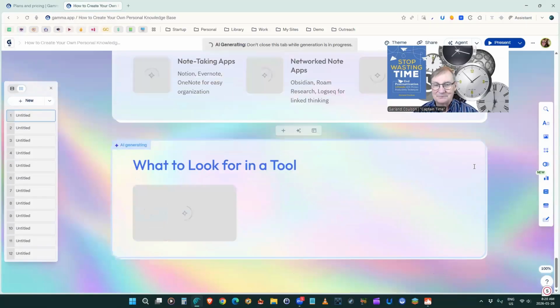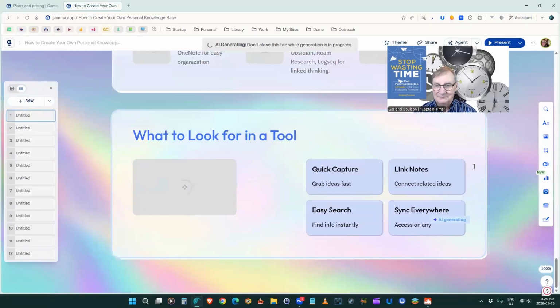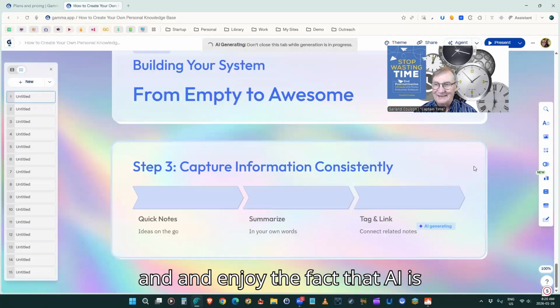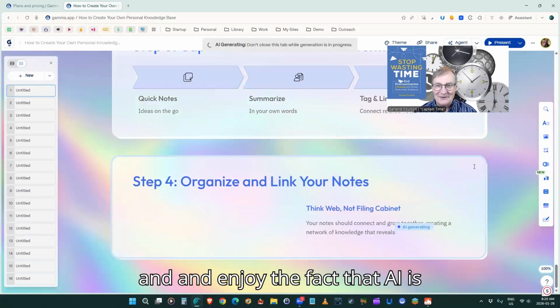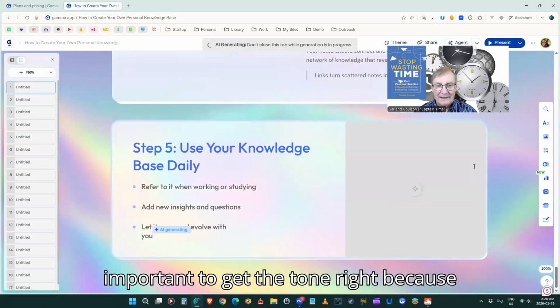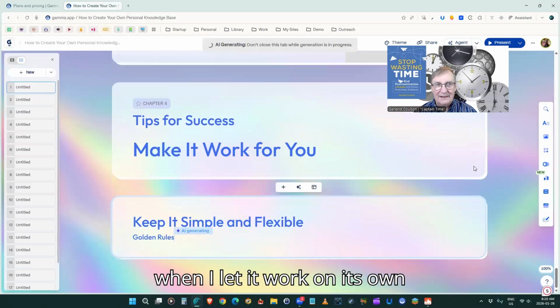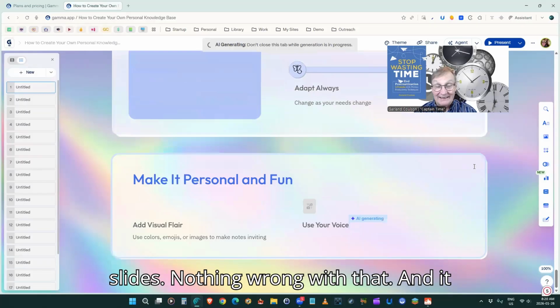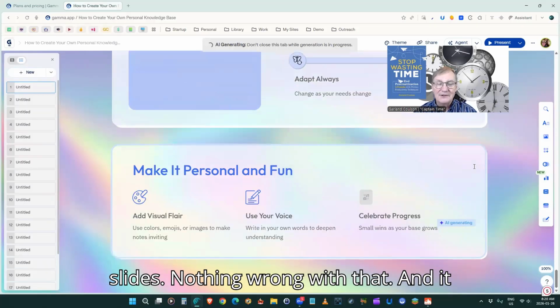So just give it a moment to keep working and enjoy the fact that AI is doing all this work for me. So, very important to get the tone right because when I let it work on its own, it does very professional sounding slides. Nothing wrong with that. And it depends on your target audience.